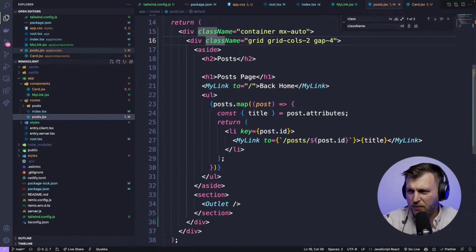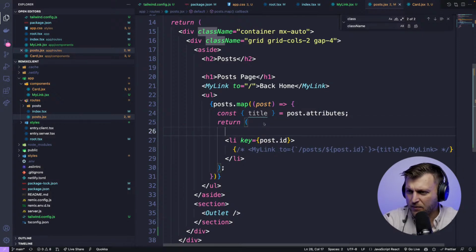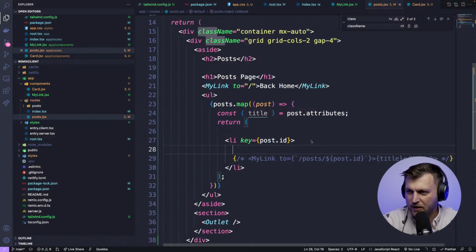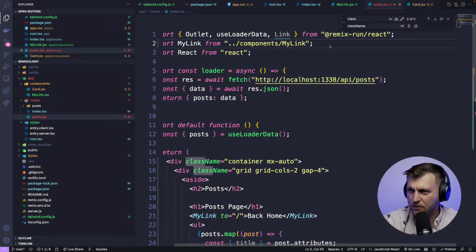And so instead of links, I want to show these cards, which will have the image of the preview of what it is. For now, I'm just going to comment this out. Yeah, why not comment this out? And I'm going to go inside the li here for now, and import my card component that we just created. We're not going to pass anything in. We just want to see what it looks like.